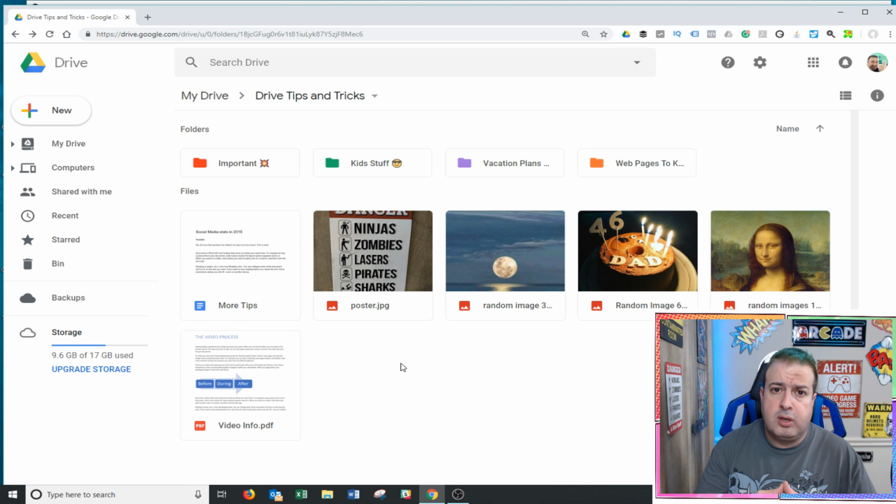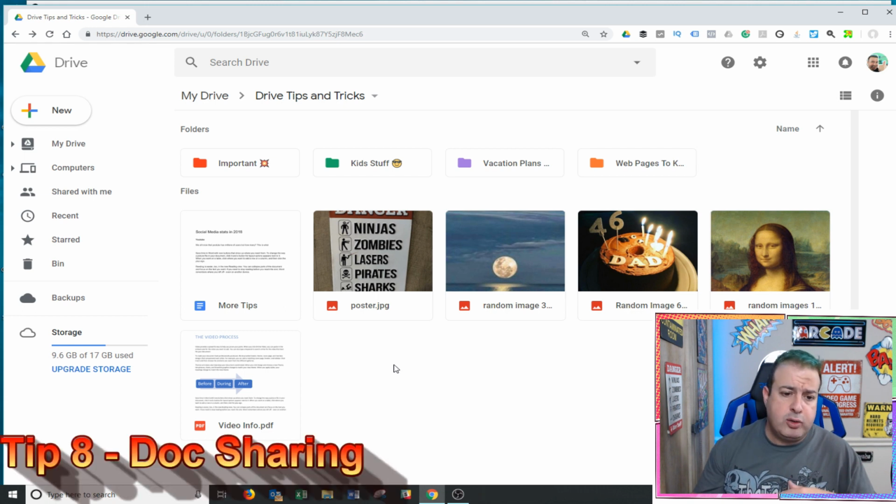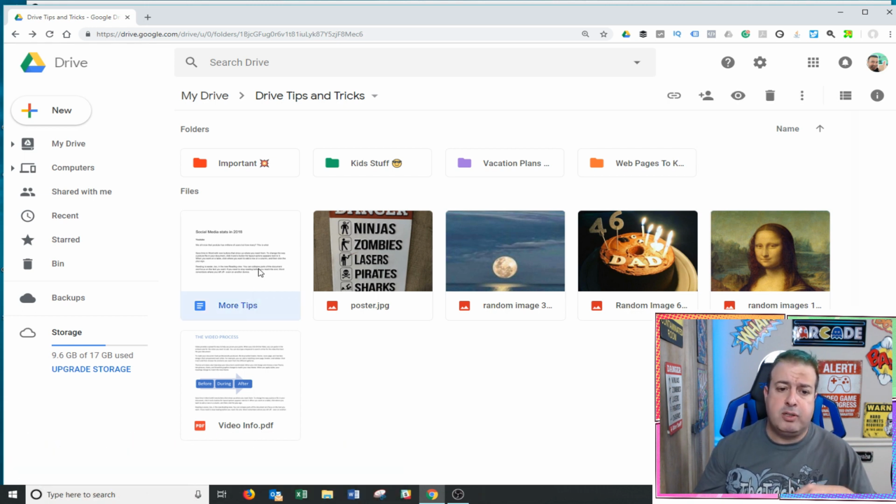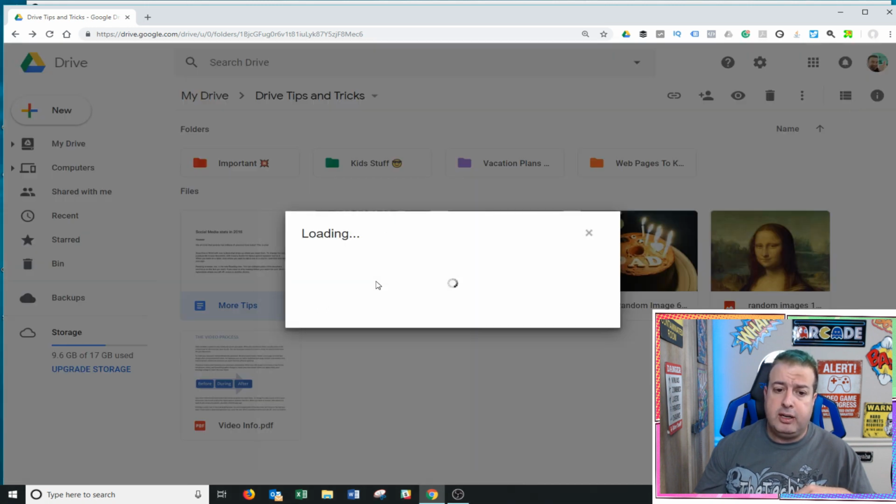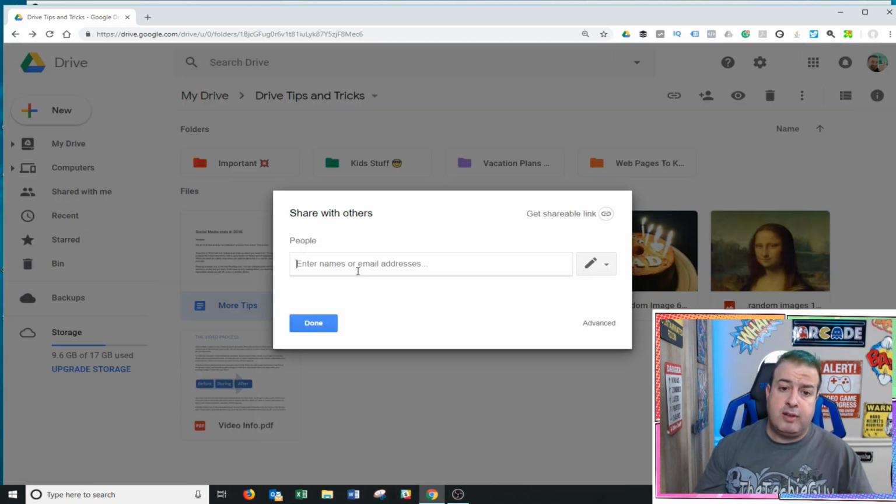One of the big things about Google is, of course, the collaboration and being able to get other people's feedback on your documents or get them to work on the same documents as you are. You know how to do this. All you're going to do is find the document, right click, share, and you can either put in the person's name or you can get a shareable link.